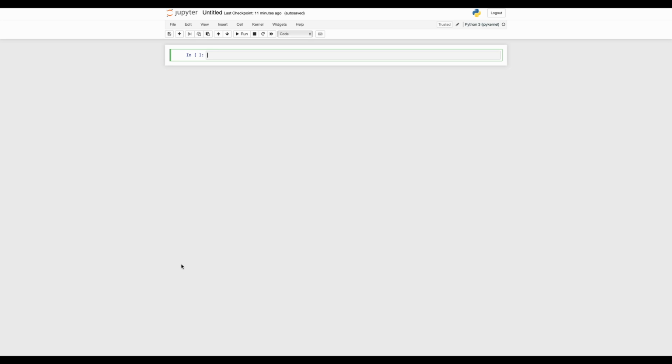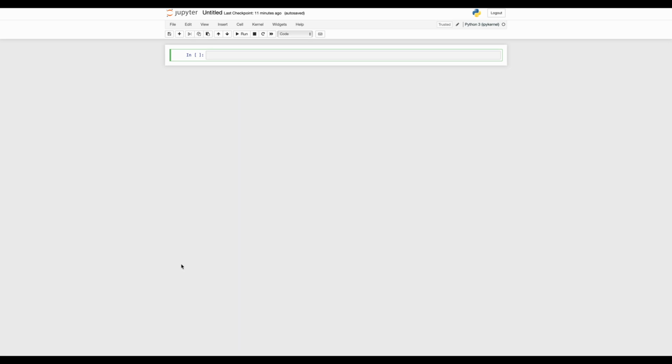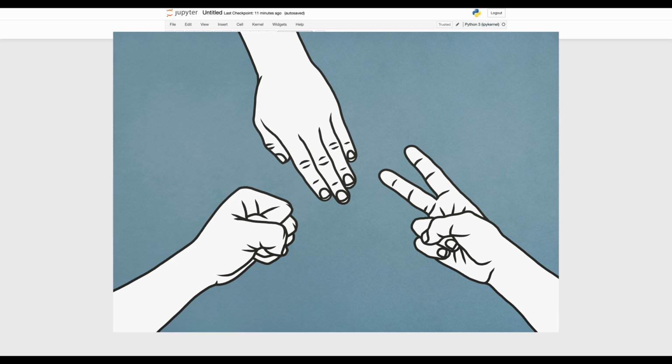Up until now, we've been exploring the world of Scratch, building games, and having fun without even touching real code. Today, we're taking the next big step. We're diving into the world of Python, one of the most popular and beginner-friendly programming languages out there. And to kick things off, we're going to create something simple but really fun. A rock, paper, scissors game.